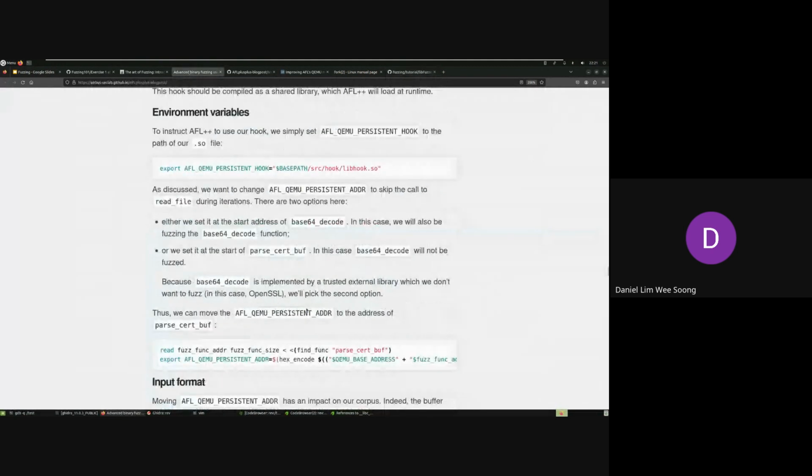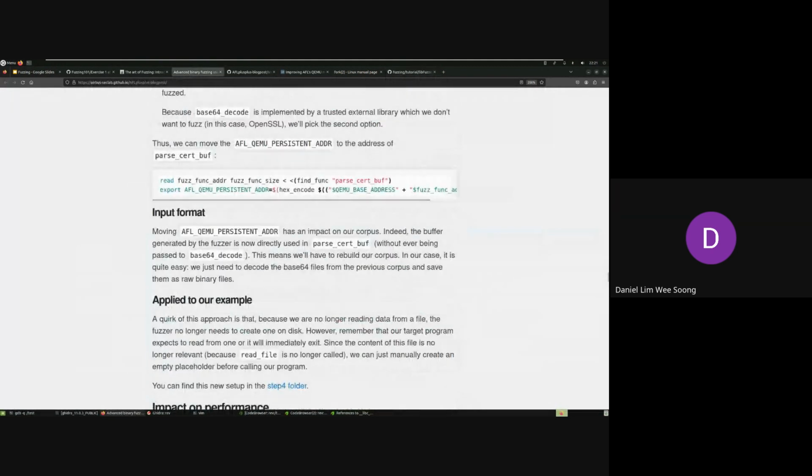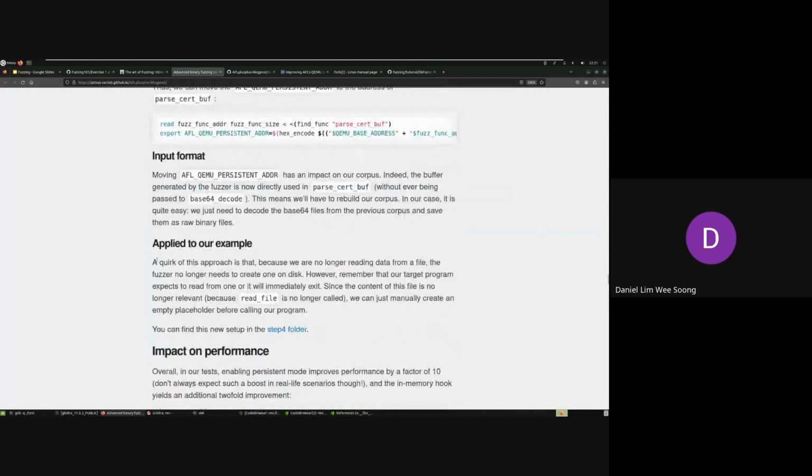Okay, this one I'm not very familiar with. If you're interested, you should go and check it out. This one, you should pay attention that it might impact your corpus, because if you think about it, now your file is not safe anywhere anymore.